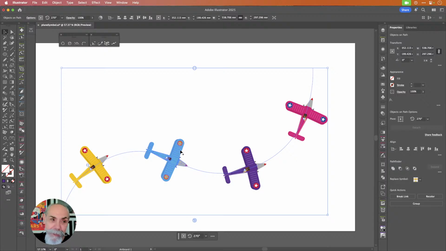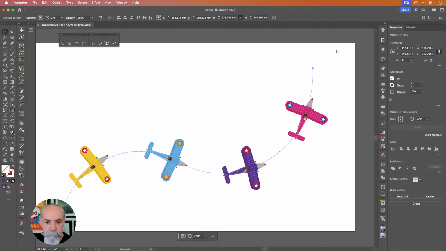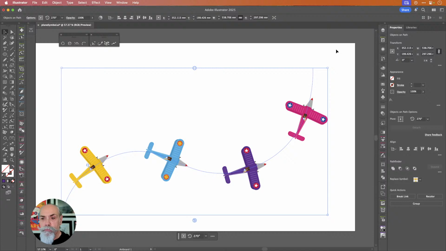So here's the thing, right? I'm going to group these together. At the moment they are an objects on path object, an object type within Illustrator. Command G to group them. Now it's not showing that as a group, curiously enough. It's still showing them as an object on path.